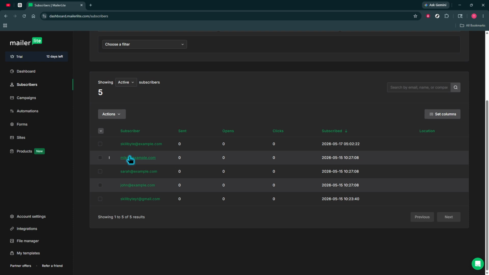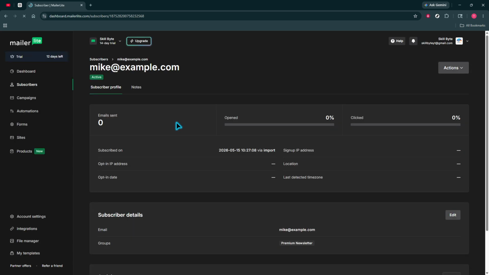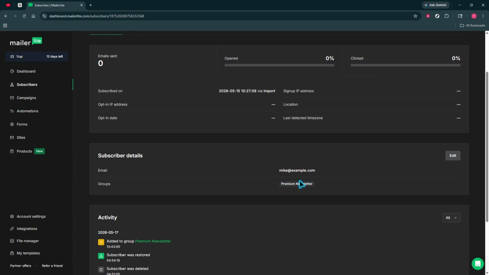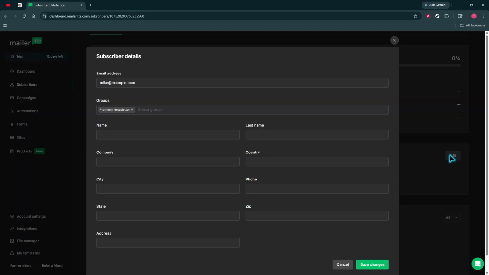If your automation is triggered by a group, removing the subscriber from that group will stop the sequence for them. In the subscriber's profile, open their group memberships and simply deselect the group that starts the automation. For example, you might remove them from a group like lead nurture or sales sequence. Save your changes. As soon as they're no longer in the trigger group, Mailerlite will stop sending the remaining emails in that automation to that person.